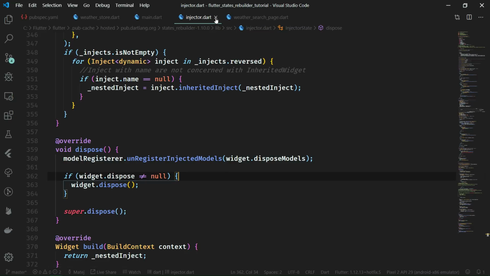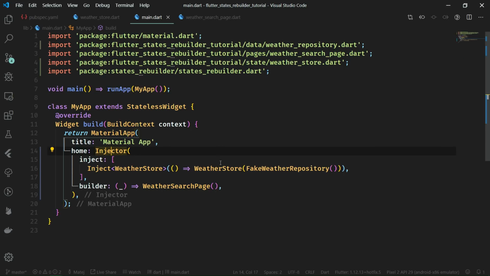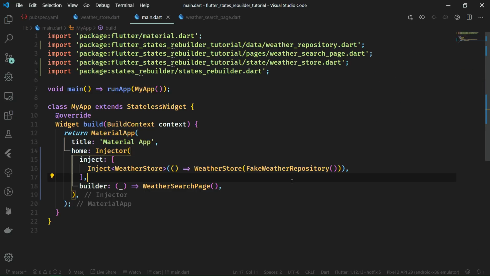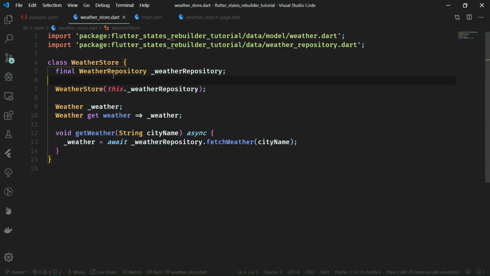You do not need to pass around the build context everywhere. And be sure to check out the written tutorial for more information about this injector and what you can do with it. So now we have this injector in place. Let's just build the UI, which will use this weather store wrapped inside a reactive model, because that's the key class. Without reactive model, States Rebuilder would basically do nothing, because weather store is really just a regular class which is not capable of notifying the UI about anything.